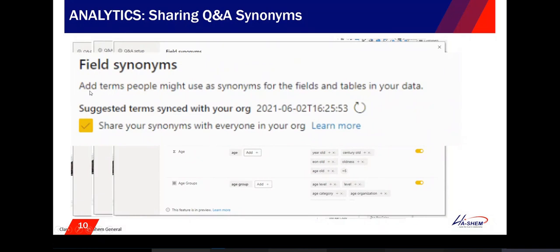So you have field synonyms shared with everyone within your organization. It makes it easy for people to navigate their way through the reports when they are using the question and answer feature within the Power BI application on the online service.